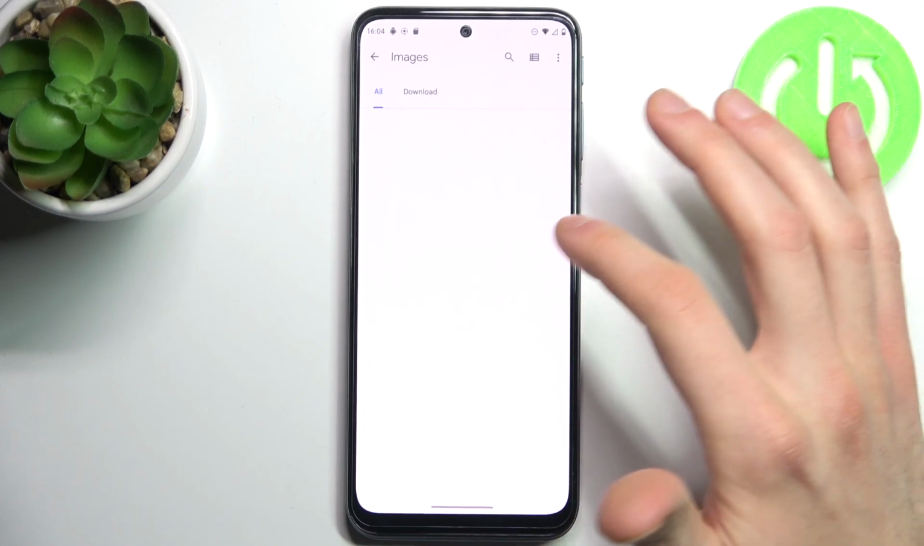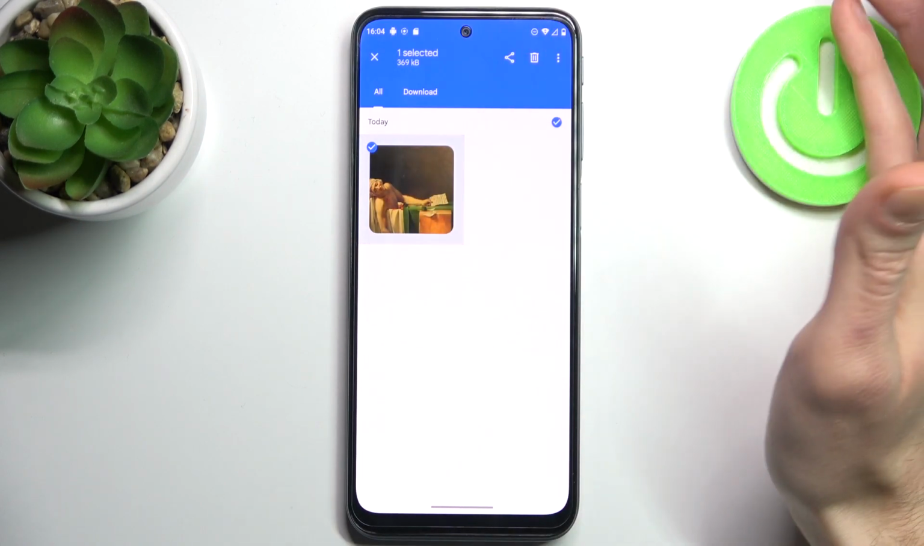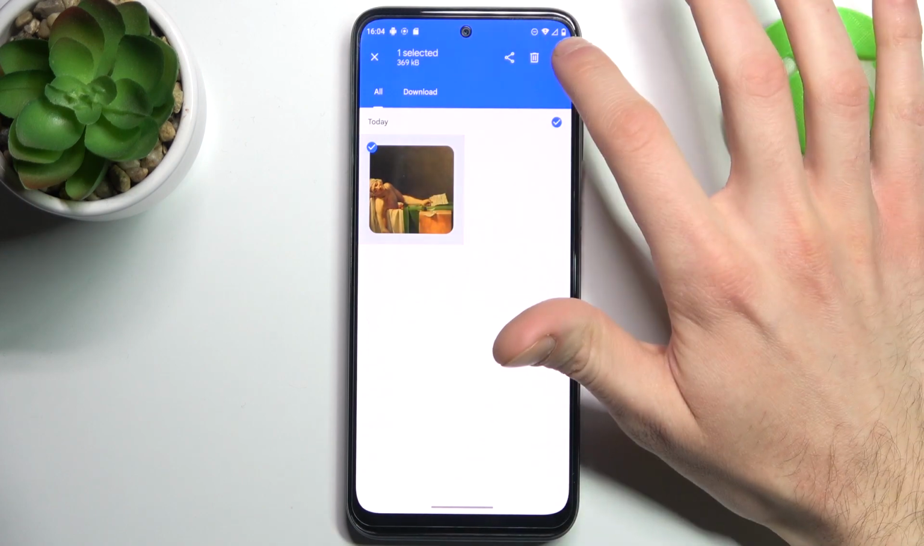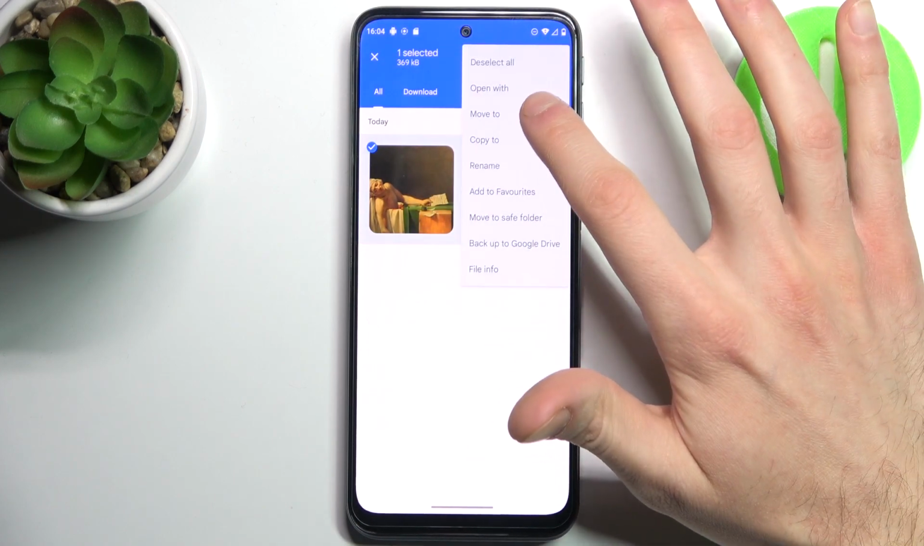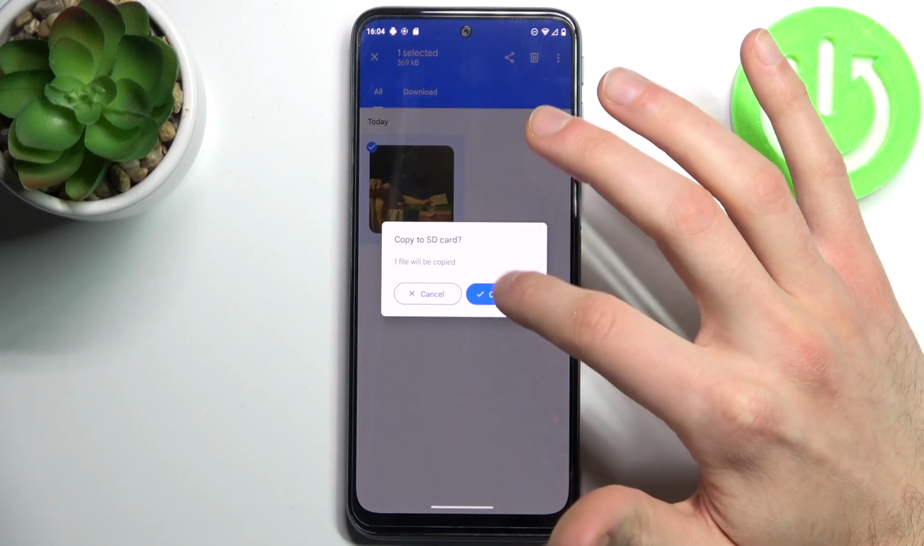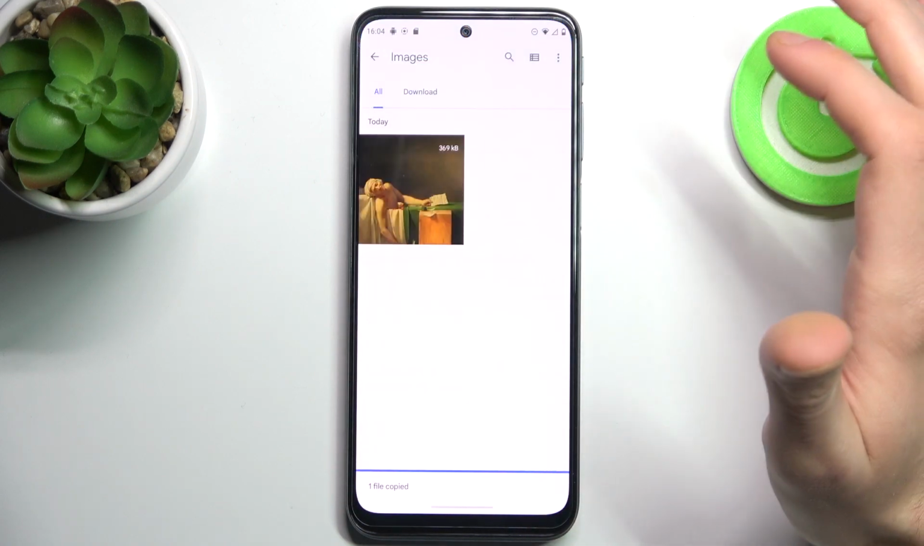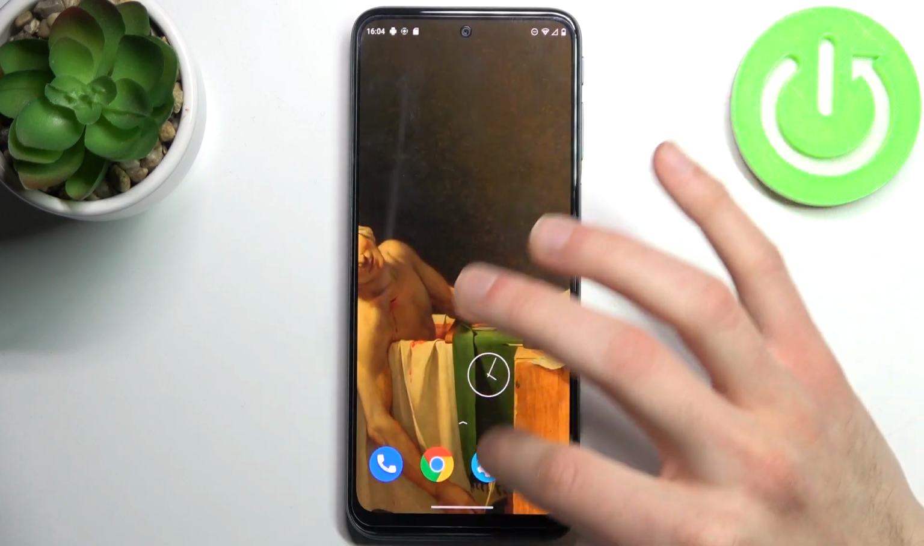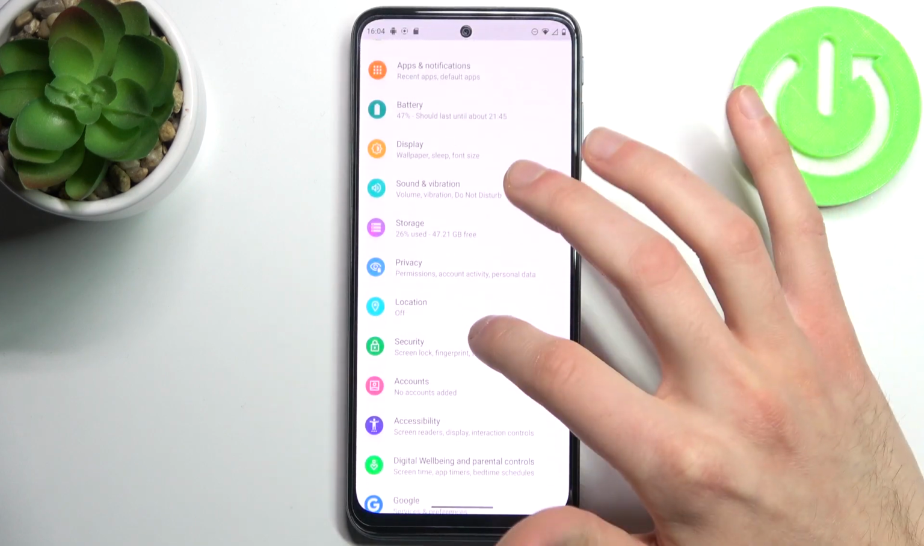So let's transfer, for example, an image, this one. Here you have to select this image, tap here, then select if you want to move it or you want to copy that. Let's copy it and then confirm it to copy to the SD card. And after that, this image will be copied to the SD card, and I'm going to show you that.